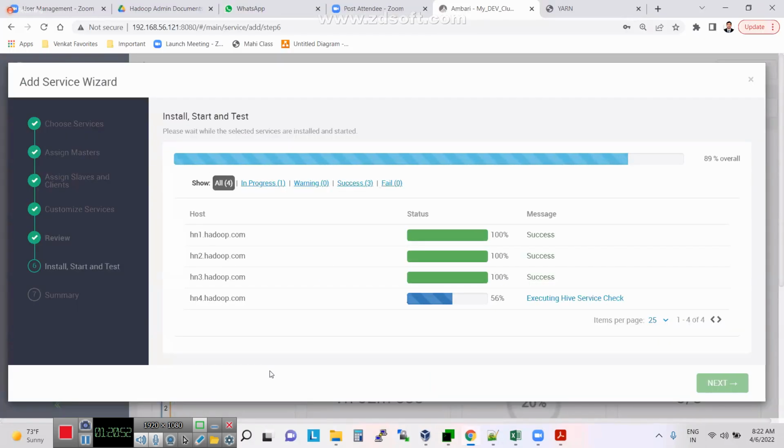Sir, in our environment, compared to Ambari, CDP is a little heavy software. Yes, sir, of course, because it's a combination of the old Cloudera tools plus Hortonworks tools, both together. Okay, it has installed and now it is performing the service check.